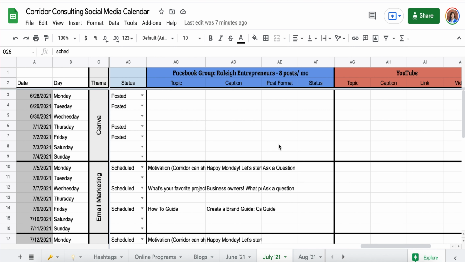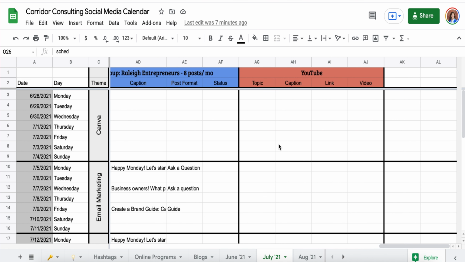Also, if you're a member of any Facebook groups or any groups in general, anywhere that you need to stay consistent and have a regular posting schedule, go ahead and add them to this sheet. I'm a member of a lot of different Facebook business groups, so I have to stay consistent and I always have to post in there, so I made that a part of my social media schedule.